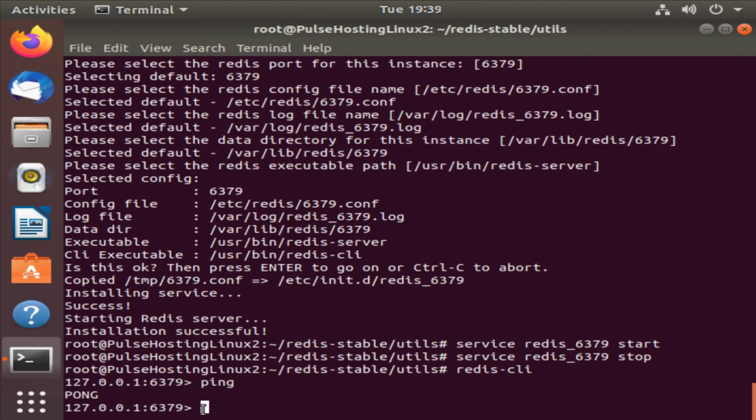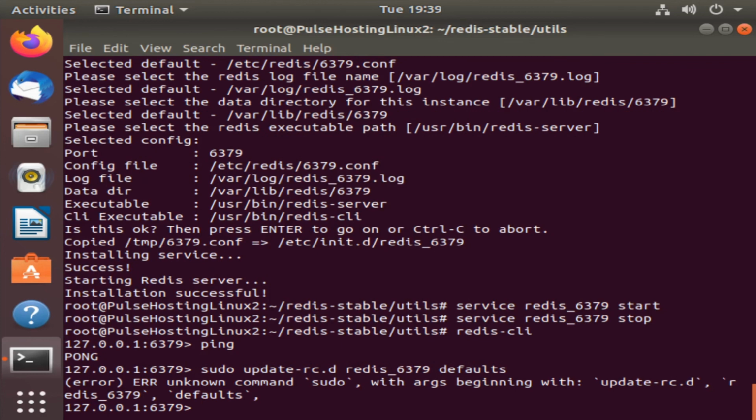And that has concluded this tutorial. Next step is type in sudo update-rc.d redis_6379 defaults. Okay, and that has concluded the tutorial for today.